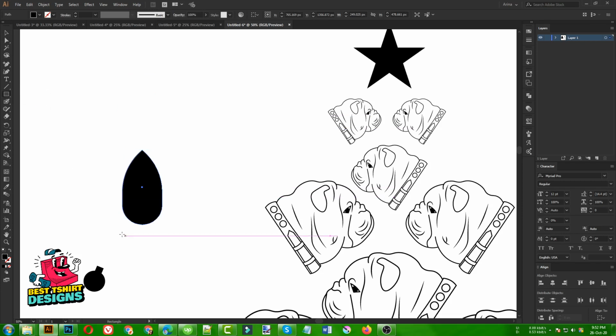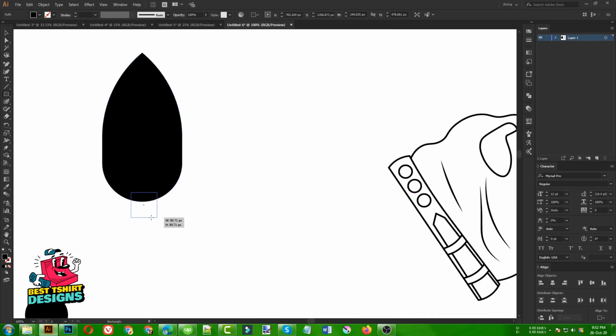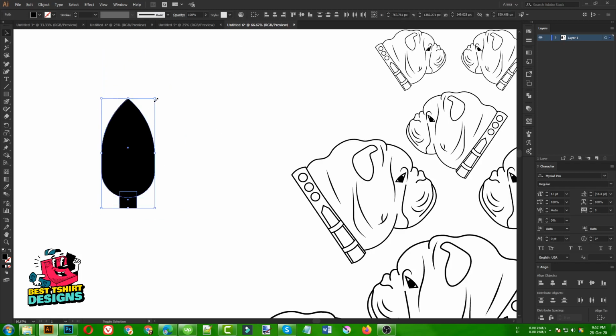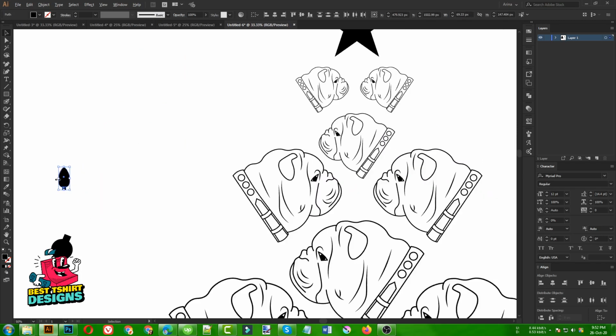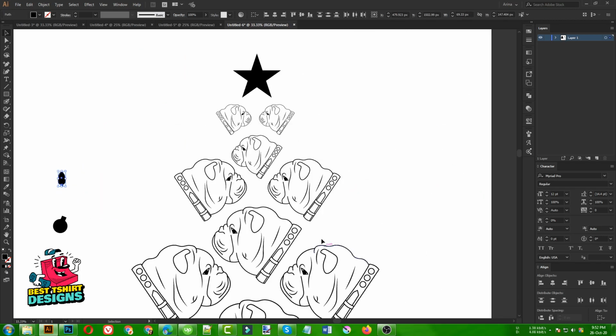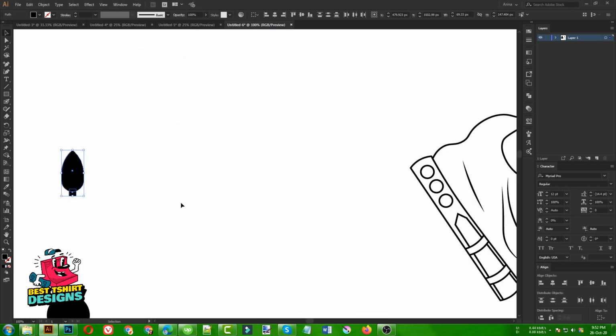I'm going to make a bottom part of this, then this one, center align them. Okay, so this is good for me. Now I need to make it really small because I want to make this lightning go through my dog area here. So that is what I want to do here.